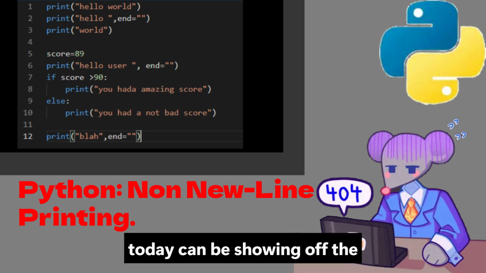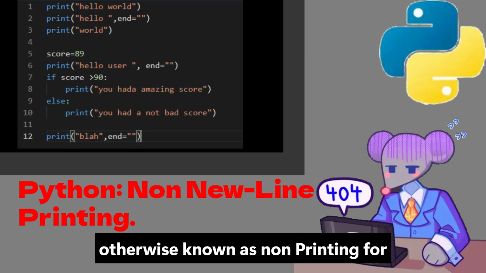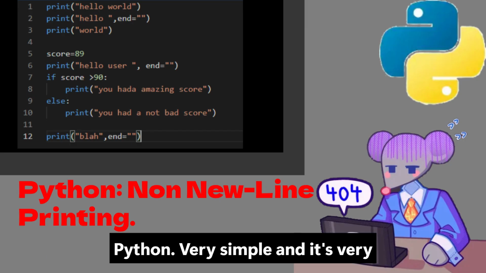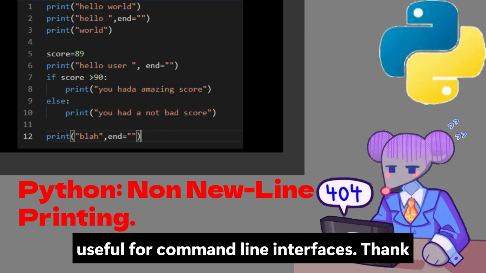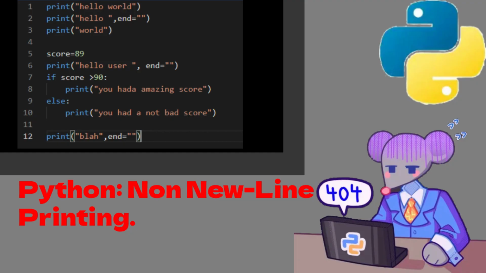Today we're going to be showing off the end variable for Python print statements, otherwise known as non-new line printing for Python. Very simple, and it's very useful for command line interfaces. Thank you very much. I do hope you learn something.